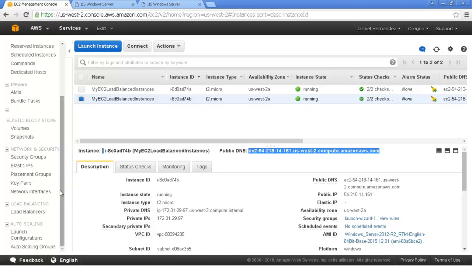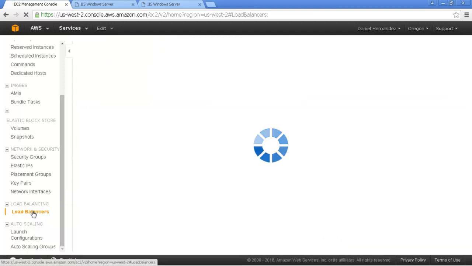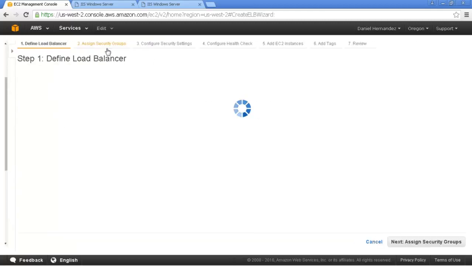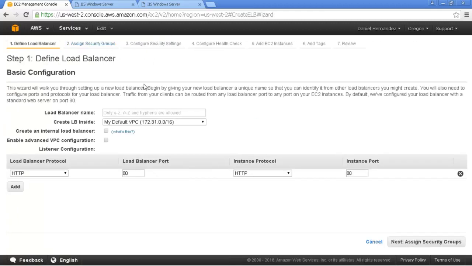For this, we scroll down, then we click on the item load balancers. In the load balancers page, we click on create load balancer. We write a name for our load balancer, something like my First ELB.